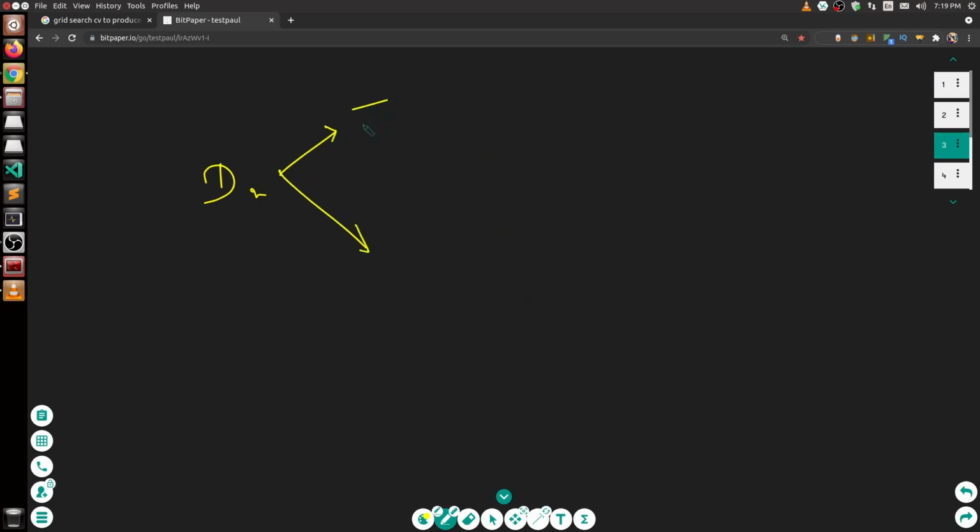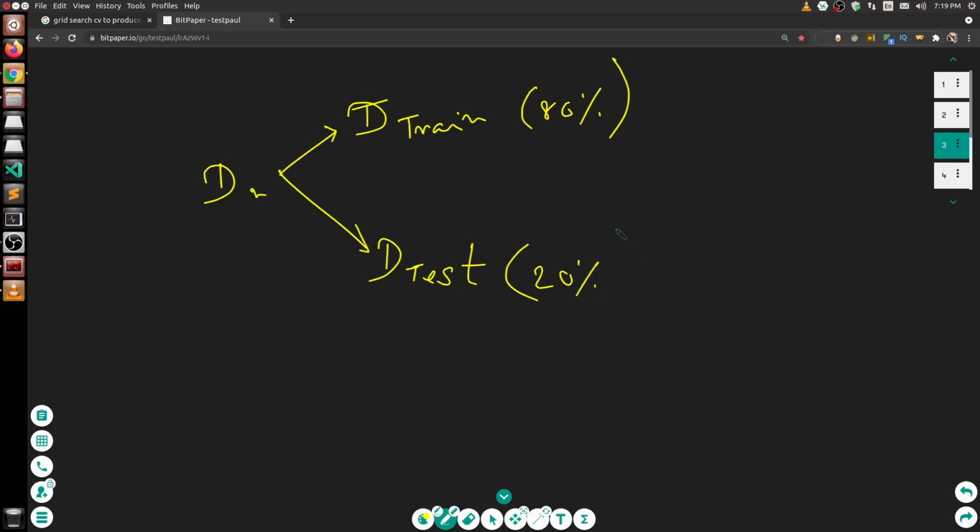So here is my d train. Let's give it 80% of the data sample, and here is my d test. Let's give it 20% of the data sample. And again, remember that d test should always be completely unseen. Any samples from d test cannot leak into my d train. So d test I will never touch.